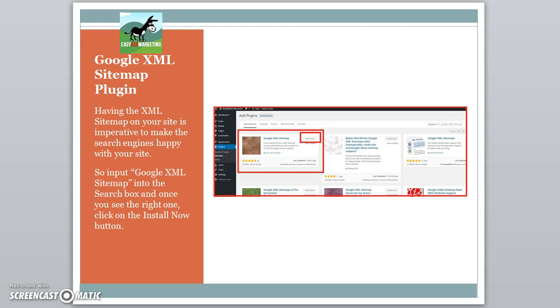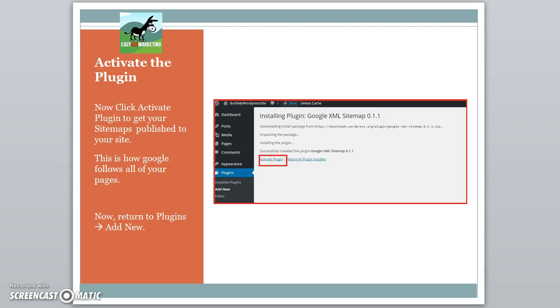Now go back. We're going to add another plugin. Go to Plugins, Add New. In the search box, we're going to look for Google XML Sitemap. That's the one you want. It's actually a plugin that will go in and build your sitemap for Google. It's very important to have this here to make the search engines happy. So click Install Now when you find it. Go and activate the plugin, and that's all you need to do for this one. It will actually work its magic all on its own. You'll never have to do anything else with this.